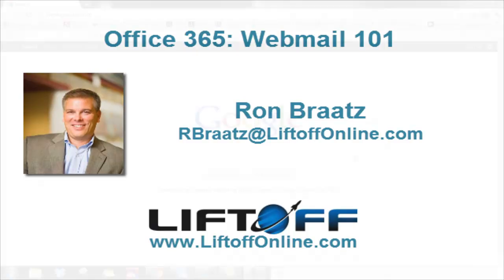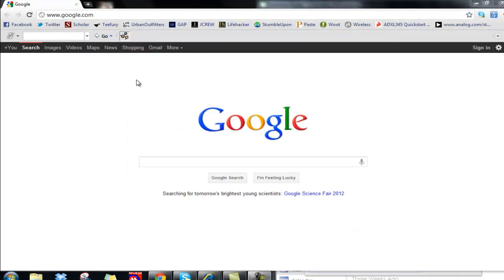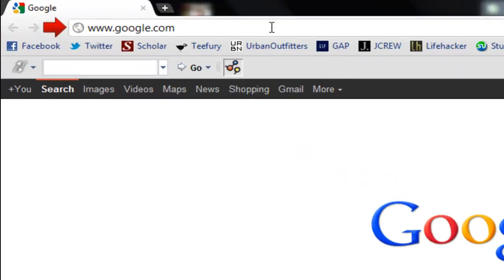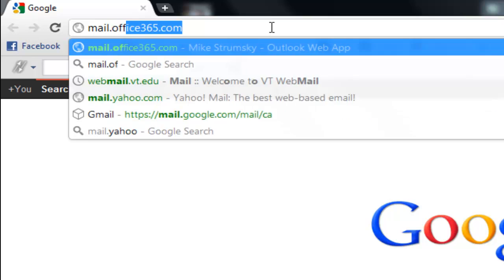Today we're going to look at Webmail and some of the new features in Office 365. First, you can see I'm using Google Chrome. We prefer Internet Explorer, but Microsoft has made the rich interface possible now in all of the browsers.